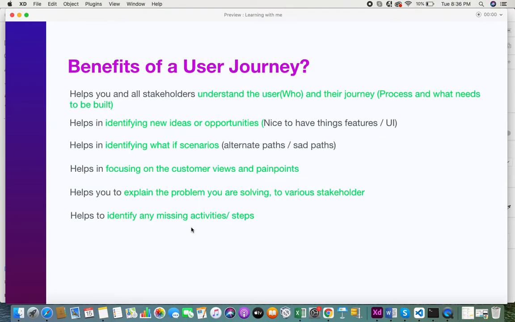So by visually viewing the journey of the user, sometimes there might be some activities or steps that were missed out. By being able to visually look at the user journey, you'll be able to articulate, identify and come to know if there are any missing steps. So these are some benefits of user journey.